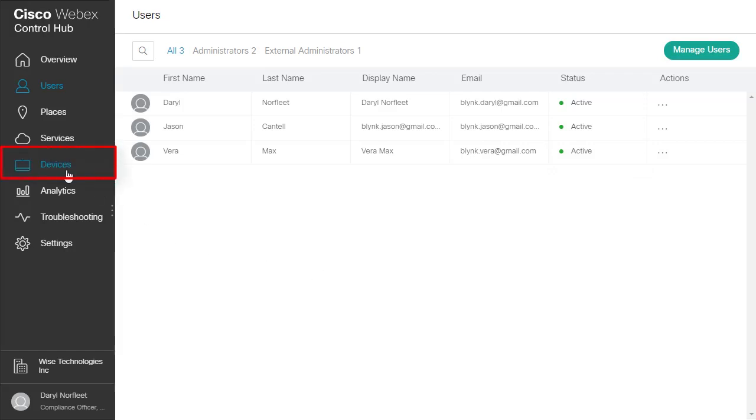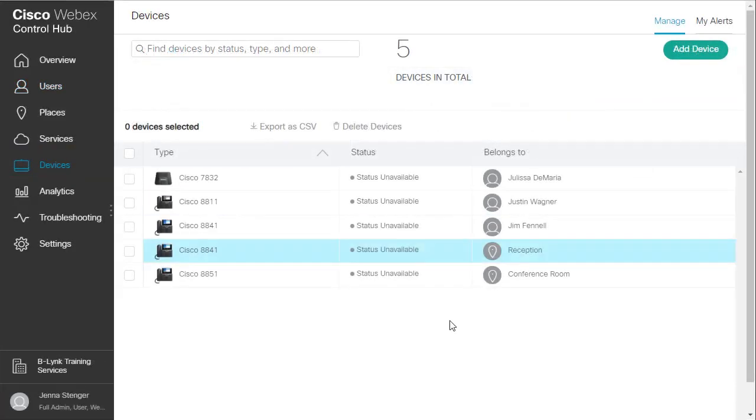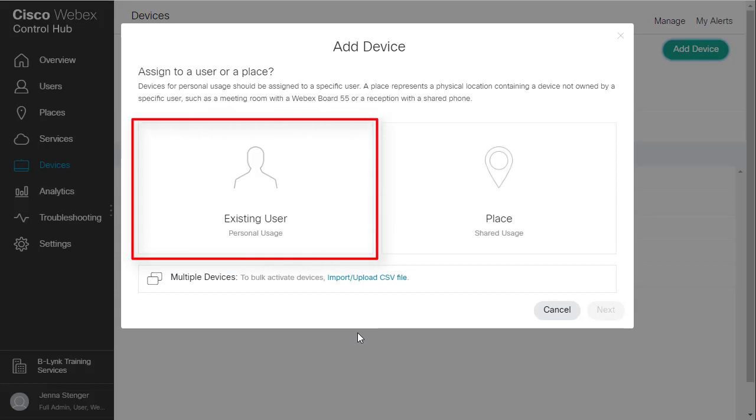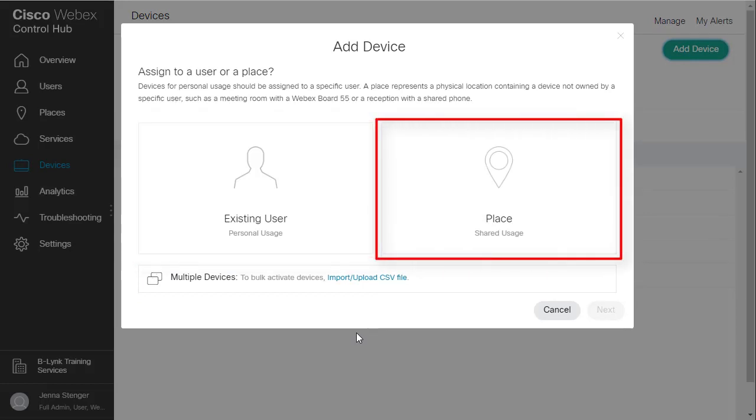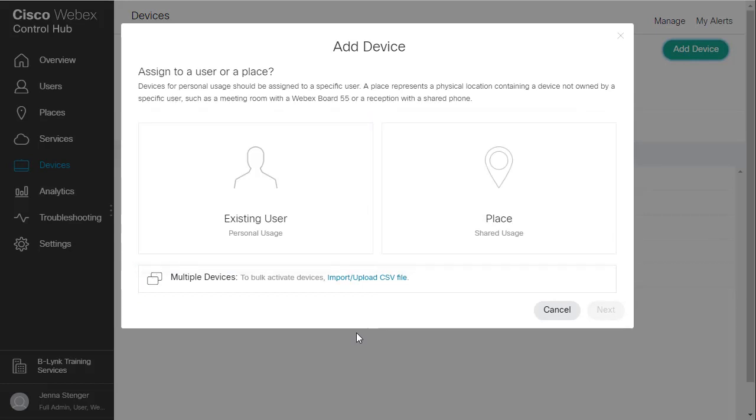Select the Devices page. Here, you can see all of your assigned and unassigned devices. Select Add Device. Choose whether this phone will be assigned to a user or a place. Assigning a device to a place represents a physical location of the phone. For example, a meeting room. Assigning a device to a user means the phone will be assigned to the specific employee.